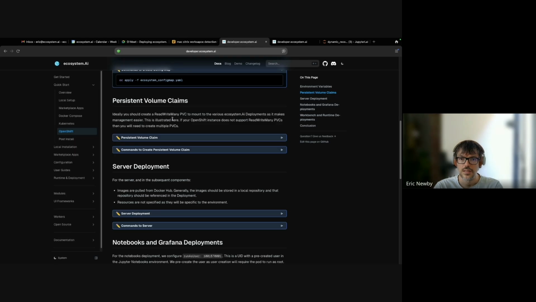The ideal case is we'd create an ecosystem data volume, and that would be mounted to all of your Run server and notebooks so that they can all share data across themselves, and you can view logs for the runtimes in the server and all of those things.